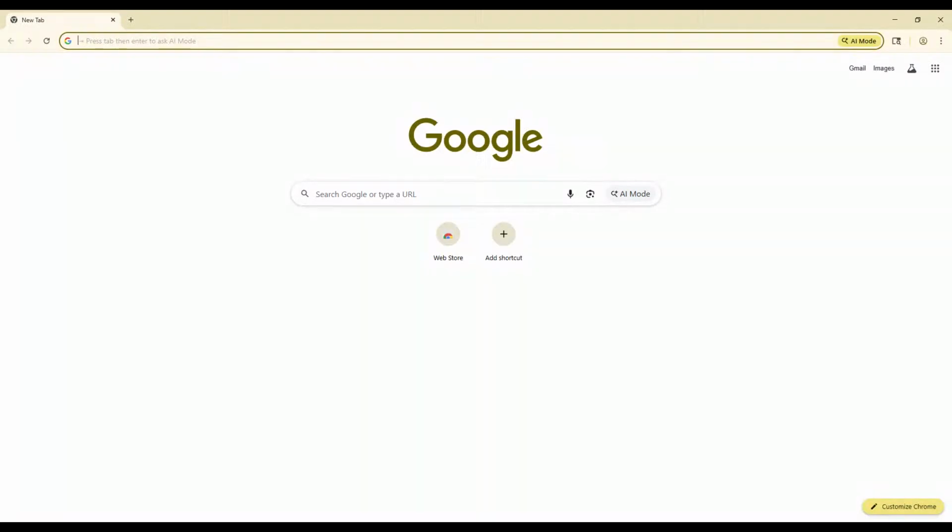If you want to know how to log into your Gmail account, this video will walk you through the process step by step in a simple and fast way. Whether you are signing in for the first time, switching between accounts, or you just need a quick reminder, this guide will help you get into Gmail without any confusion.